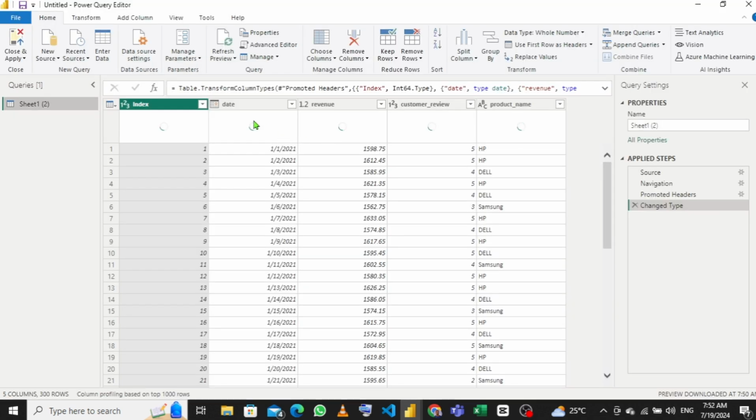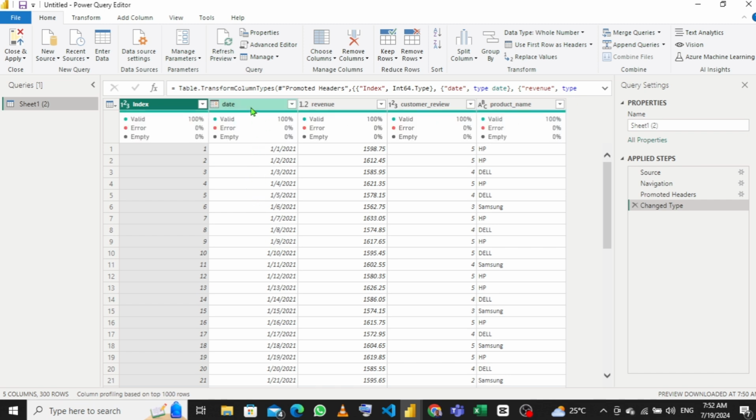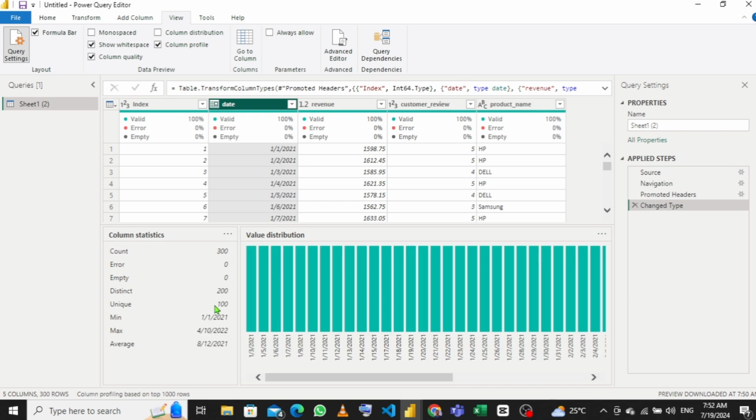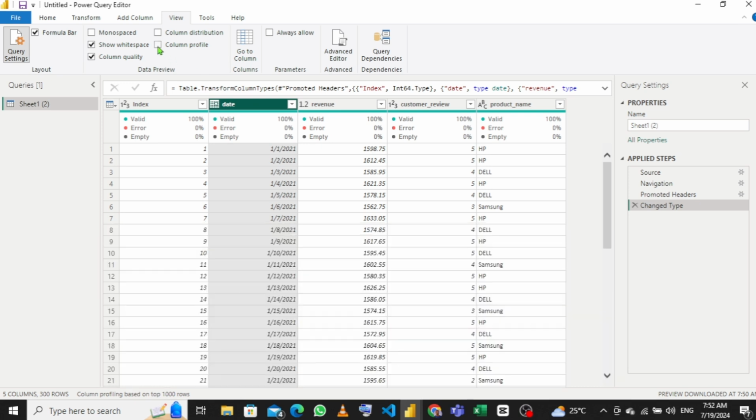Now this is our data. This is the date column. So let's check if there's a duplicate in this data. So you could select this, then you go to view, then we'll check the column profile. So let's see what we have there. So we can see that we have 200 distinct and 100 unique. So that's telling us there is a duplicate in that date column.